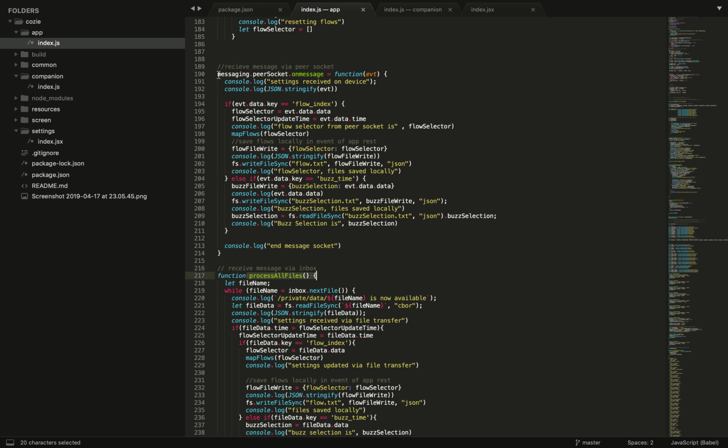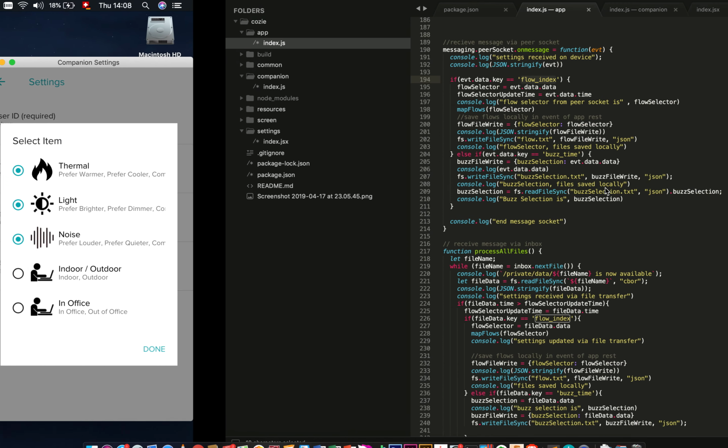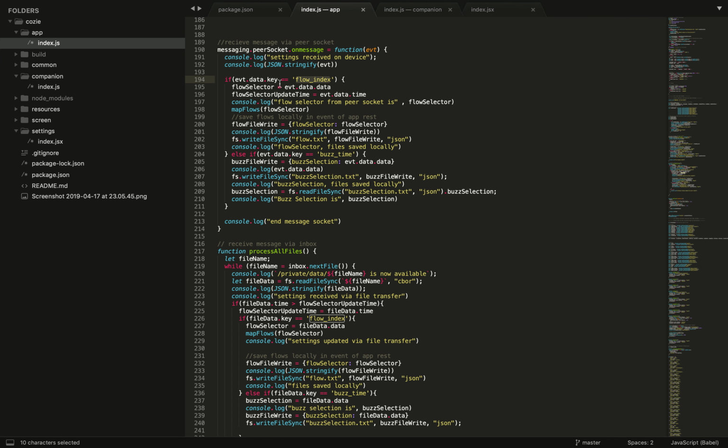And then on the other end, we have an event listener that listens for a message coming in. So once that gets fired, this listener gets activated, and then I just have a simple if-else statement at the moment. This could be made to read a little bit better, but basically if it's something to do with the flow index, which is these questions here, then take in that information and do something about it.